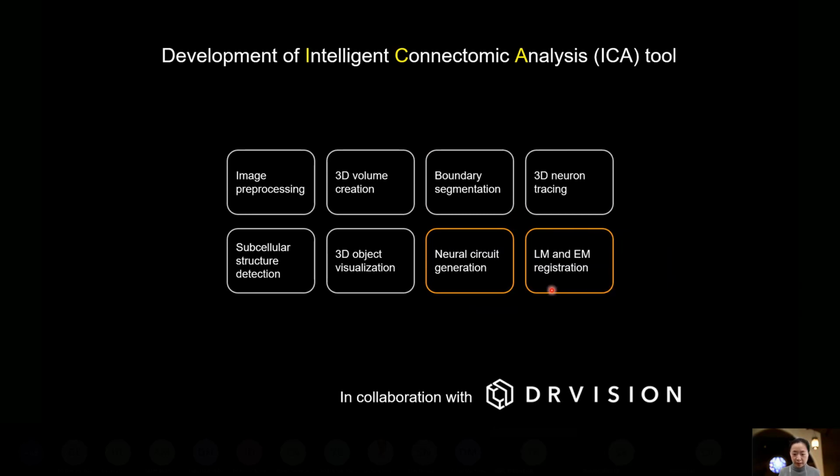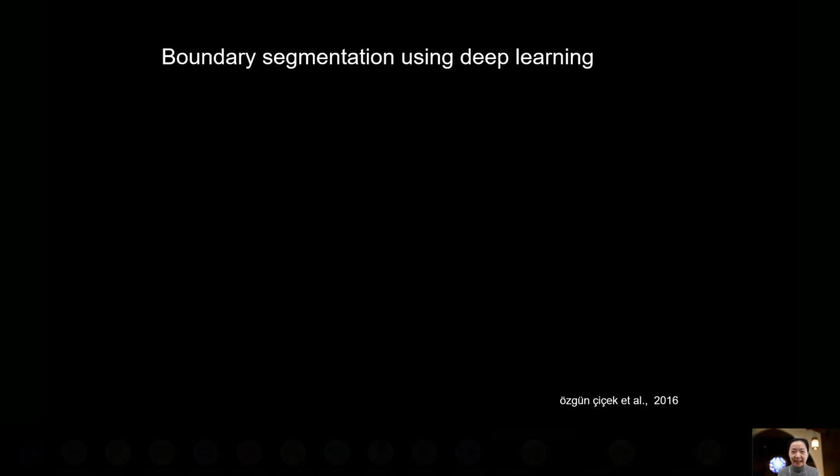I want to say first that we started this collaboration with DR Vision last year. So this is just a one-year effort, and we are just prototyping different tools at the moment. All the results are preliminary, but we already have exciting progress to share with you.